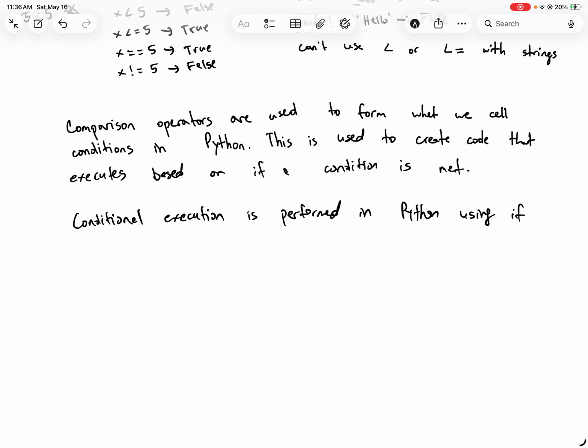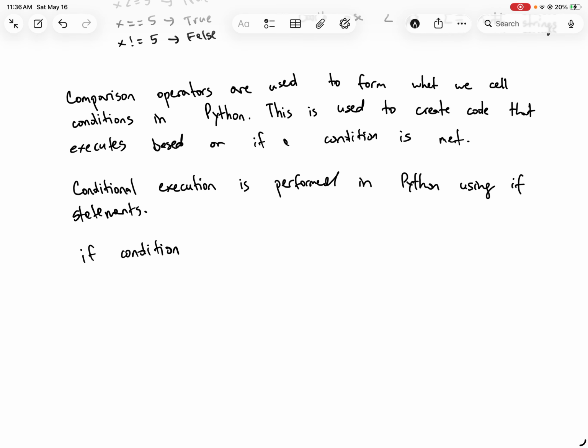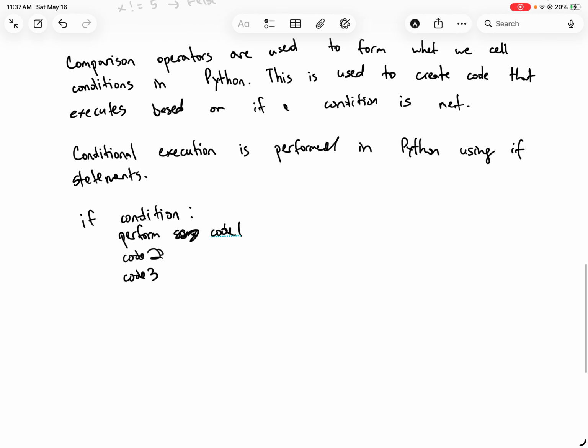using if statements. So how does this work? The way that if statements work, in their very simple form, is I say if, I'm just going to put condition for now: if condition, perform code 1, code 2, code 3. I'm just putting random lines.